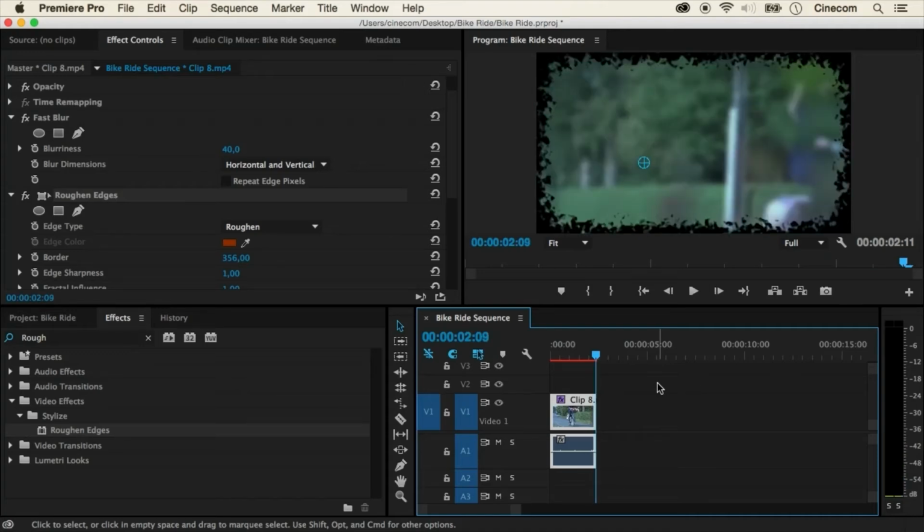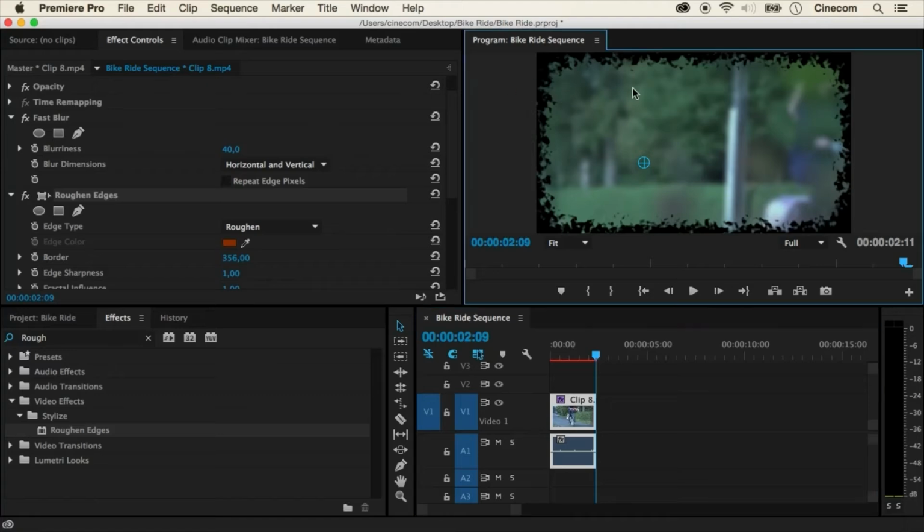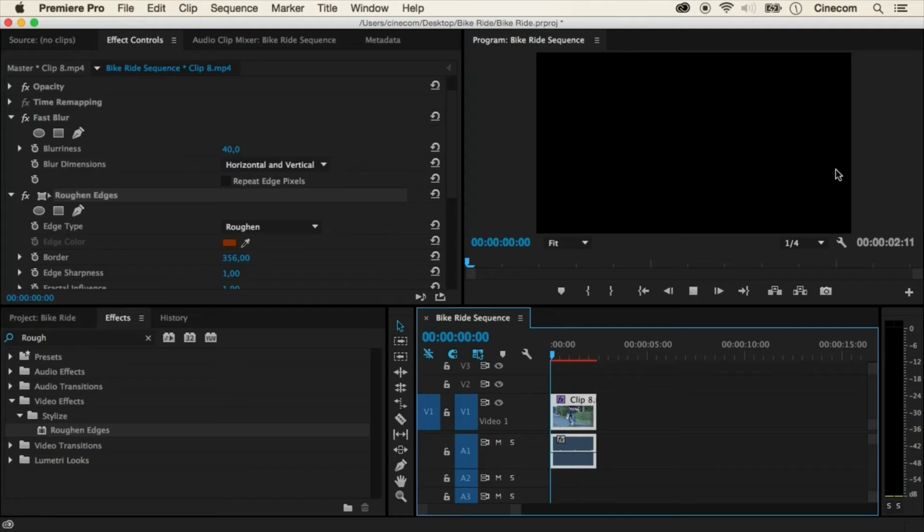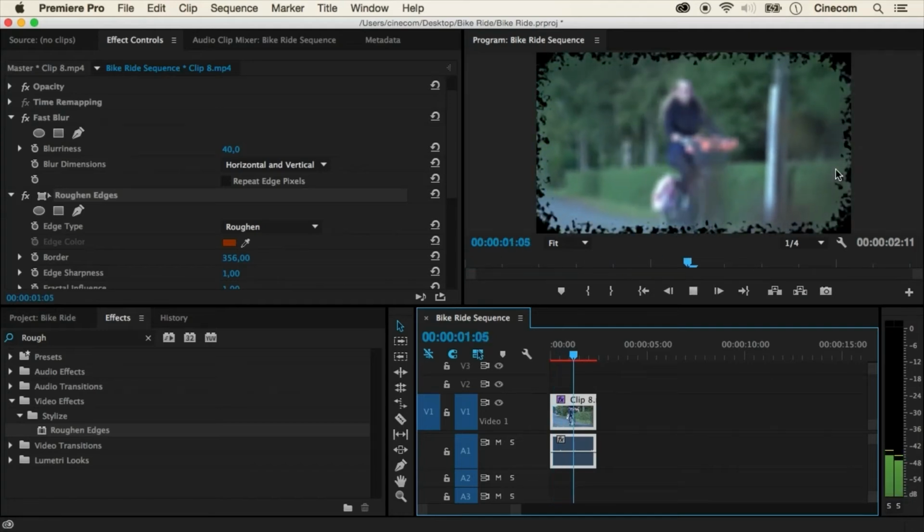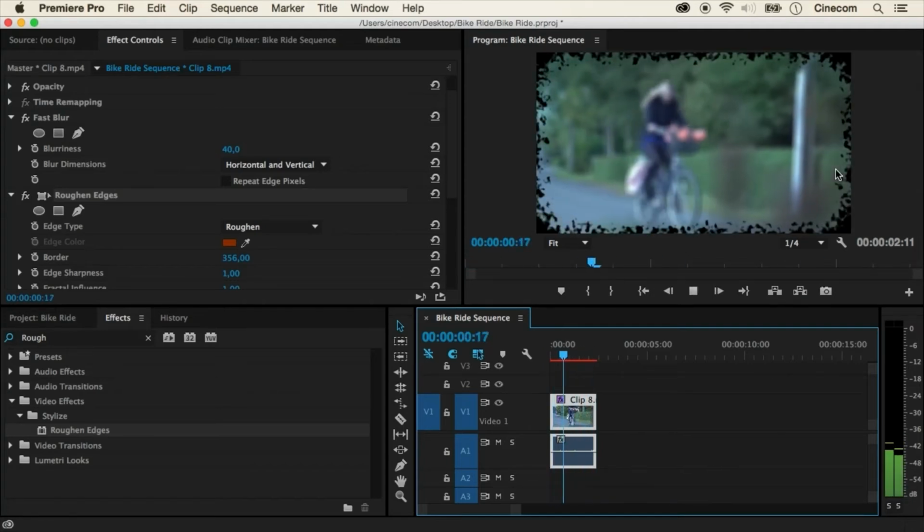Now one reason here is that I have set my program monitor, the viewer, to full. And that is the playback resolution right here. Now we can lower that to, for example, 1/4. And now the renderer will only render 1/4 of the resolution of the clip, which will make the playback go much faster. So when I play this clip again now, you will see that I am able to play the clip more smoothly.